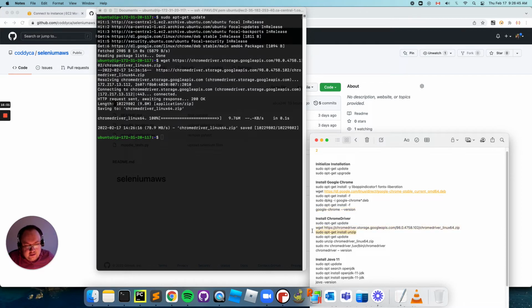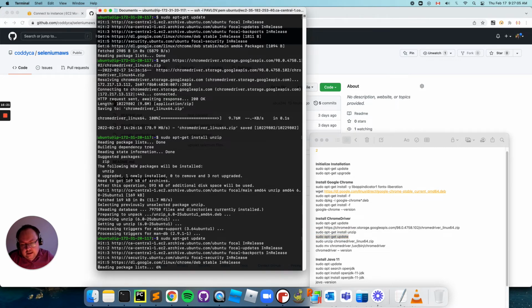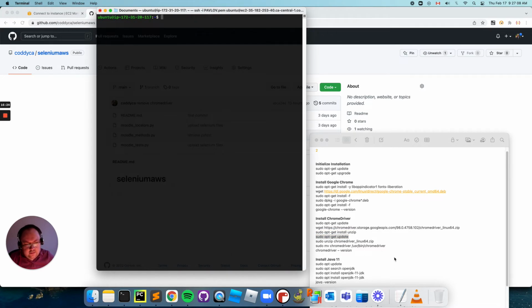Okay, we got it. The next step, we have to install the unzip package, because this unzip package will unzip our future chromedriver_linux64.zip file and give us a Chrome driver binary. Okay, the next one, sudo apt-get update. Okay, we got it. Because we already installed the unzip package, we can try to unzip Chrome driver. Okay, so it says archive chromedriver_linux64.zip. Chrome driver is available.